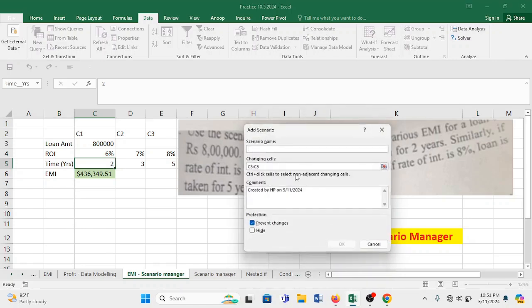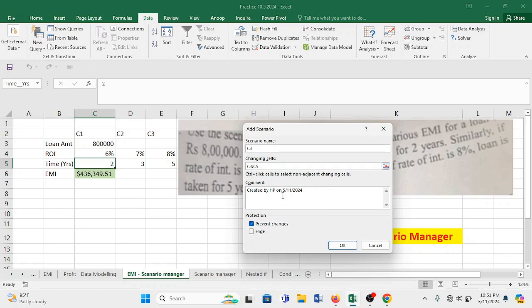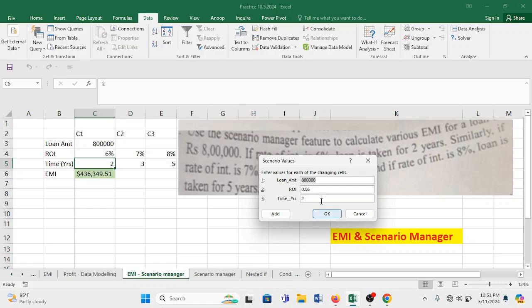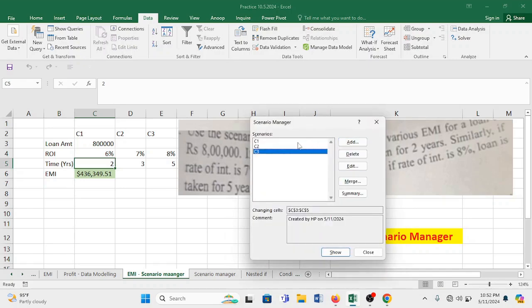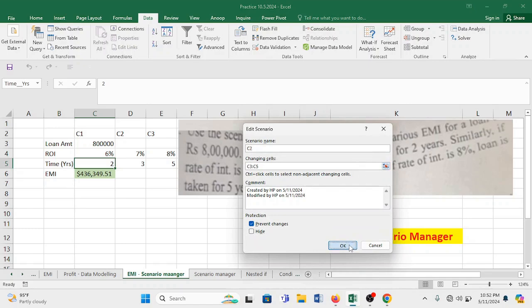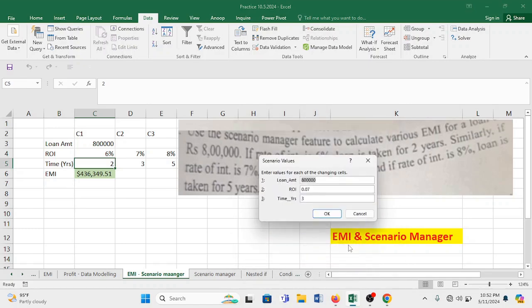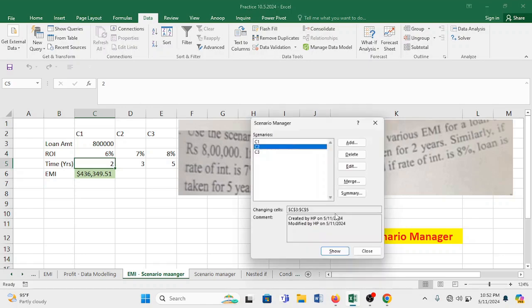Similarly, I have to create one more scenario, which is C3. No need to change these cells. Again, 8 lakh rupees is what you have, and then the rate is now 8%, and again the time period is supposed to be 5 years. So I have done it. I have a slight doubt on scenario 2, so let me see if it is correct or not. Scenario 2 is 8 lakh, 7%, and 3 years. Okay, everything is good.